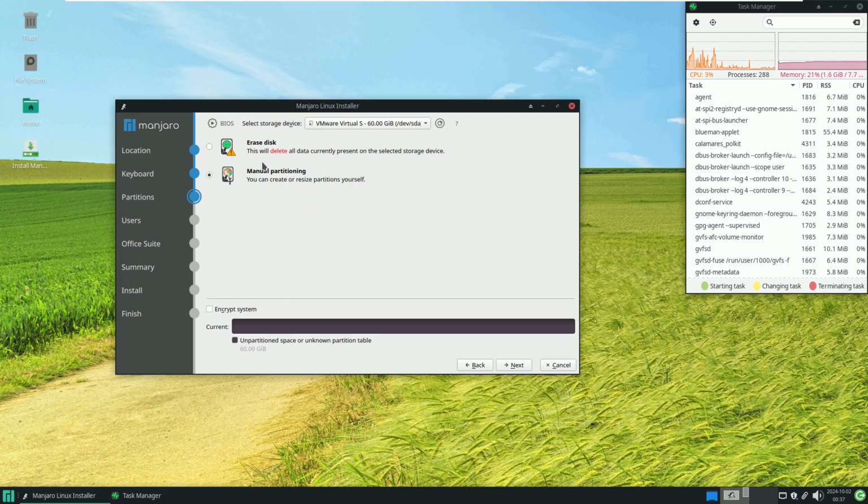And this option is manual partitioning. You need to create a partition before choosing this option, and the partition will be available right here, and you can install in that specific partition. And also in the boot menu, you should be seeing two operating systems. One will be the current operating system, and another will be Manjaro Linux 24.1.0 in that boot menu.